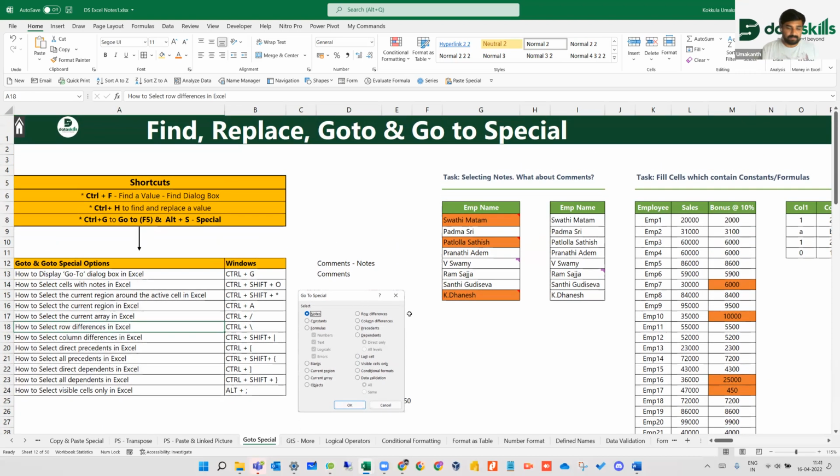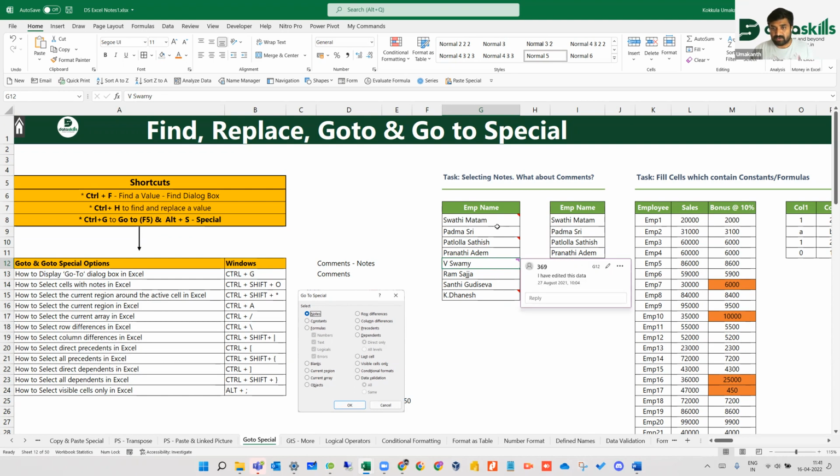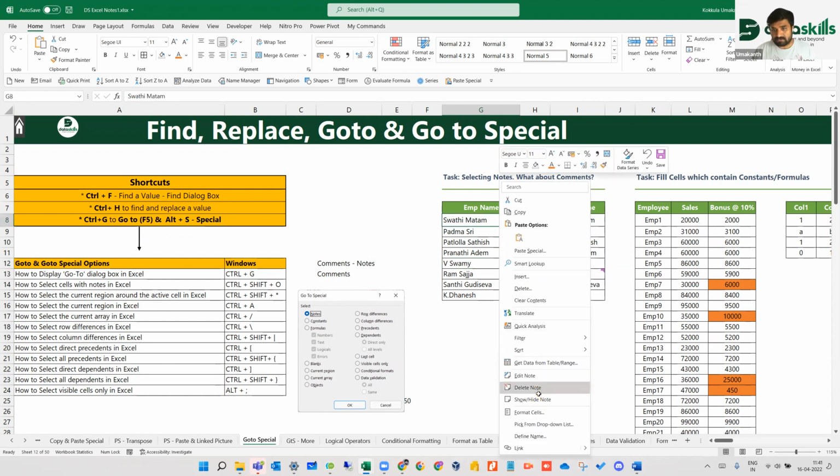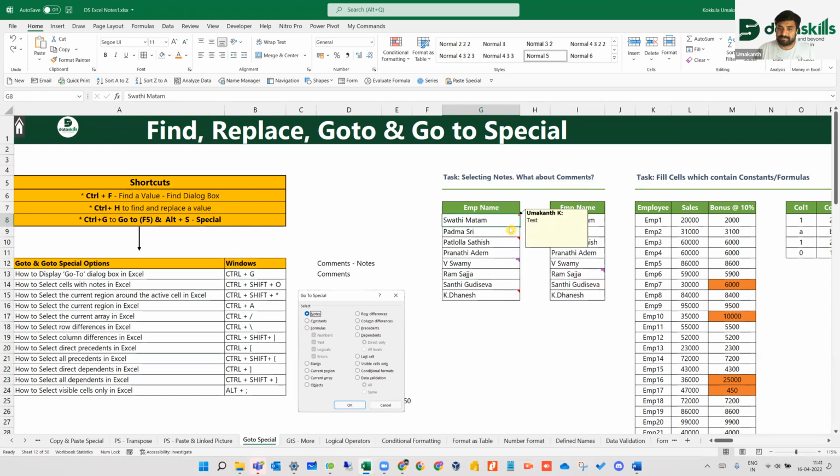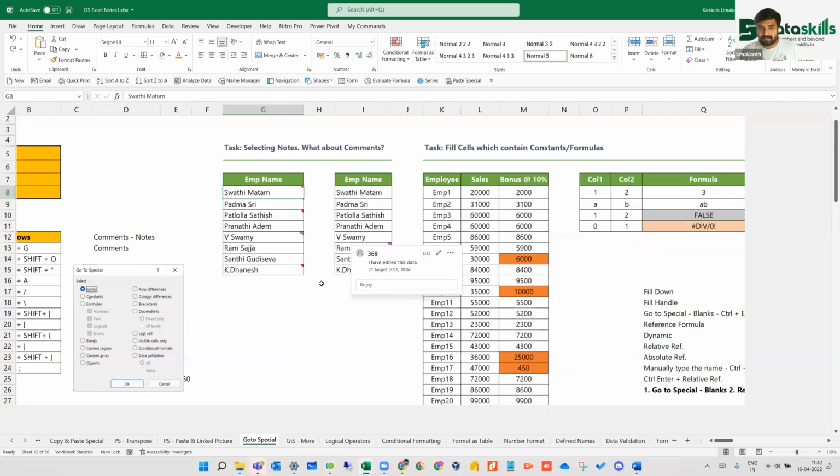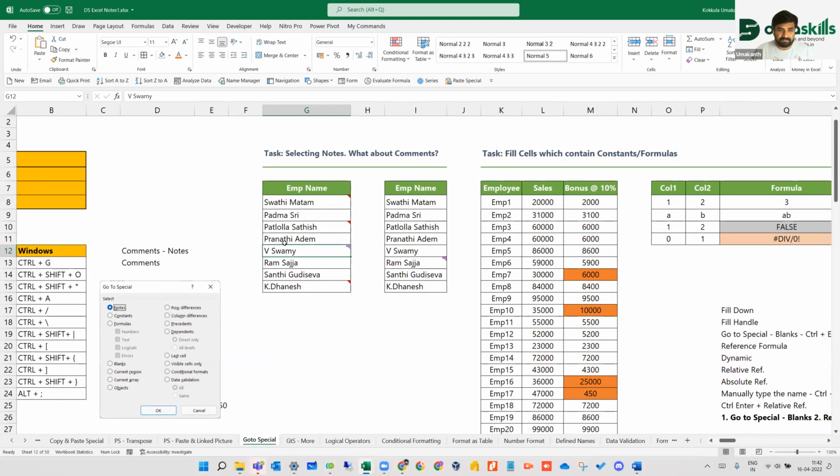All right. Now, within this particular data, I have notes. I also have comments here. There is a note here, right? And I have comments here also. Now within my data, I just wanted to select all the cells which have notes. How do I do that?